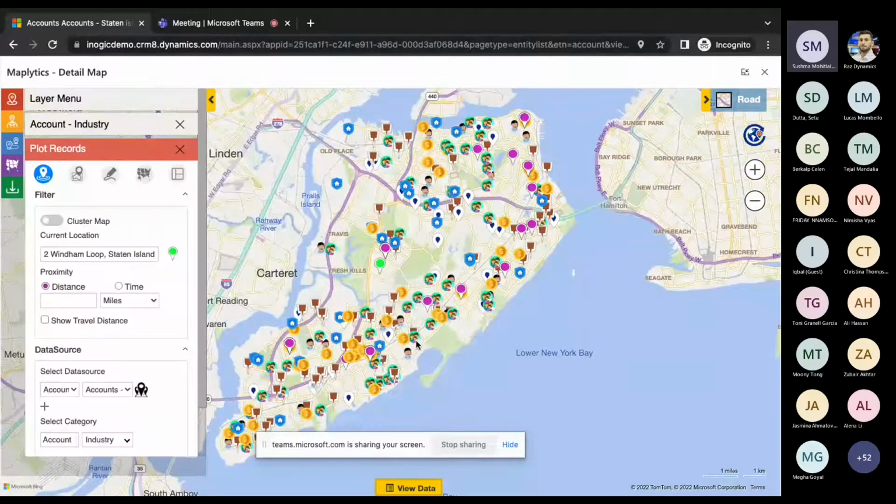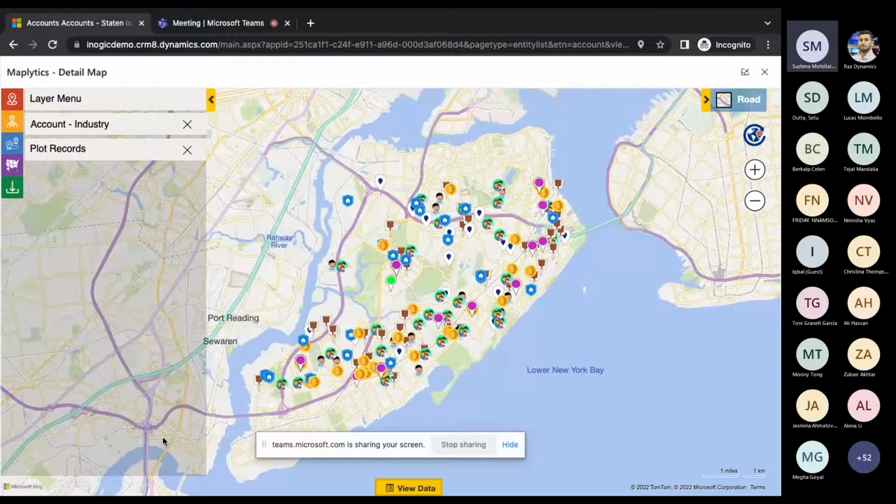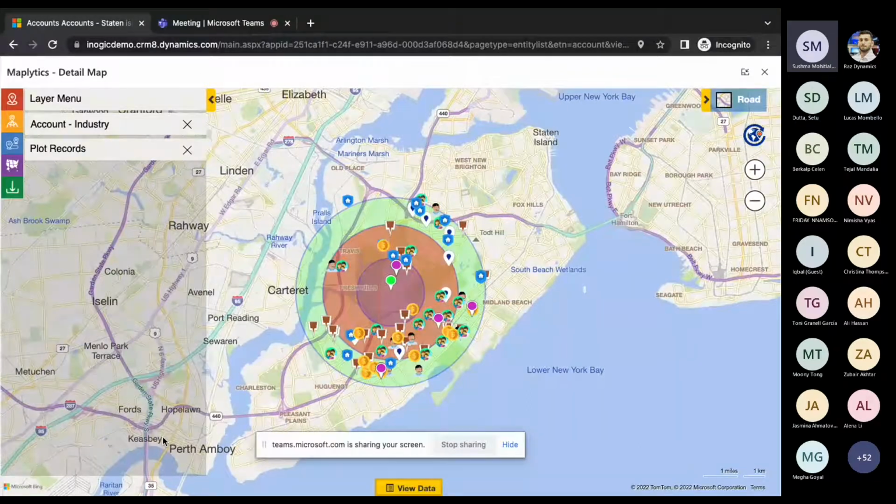Now here you can enter the radii. You can enter at most 3 radii together. And here I can click on search. As the name suggests, proximity search will search for the records that are within the proximity of the entered radii, right?